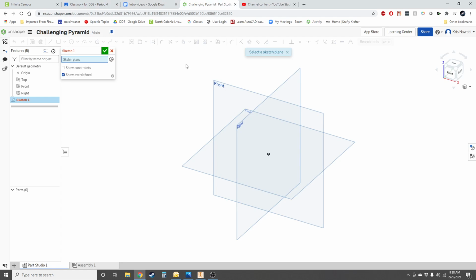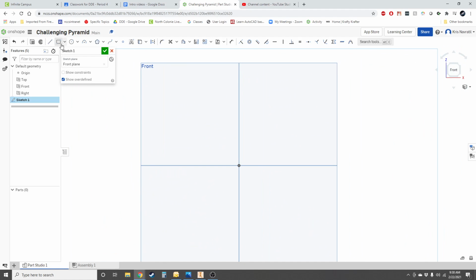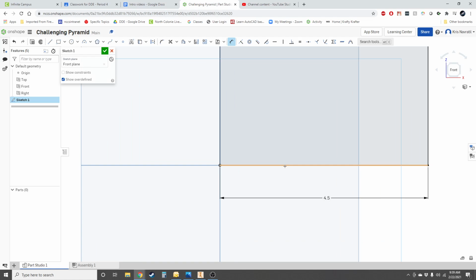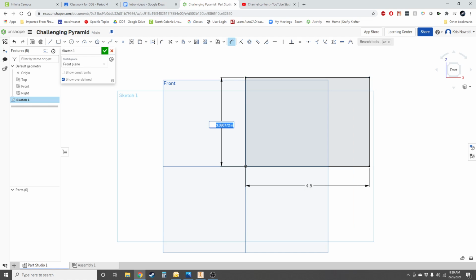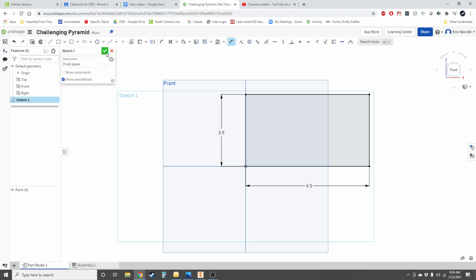So we'll hit our sketch tool, we'll hit the front view, we'll click on the front, and we'll use our rectangle tool starting from the origin up. We'll hit dimension, and we're going to do 4.5 here, and then we're going to be doing the 2.5 on the side, which I believe was correct, yes. Okay, so we can go ahead and finish that up.